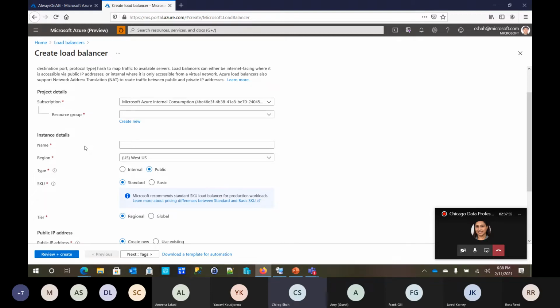So the likelihood, I have not seen a customer deploying a public load balancer. You don't need it. You only need internal. Internal means it can only be accessible within the virtual network on which the VMs are residing. Okay, so internal load balancer.